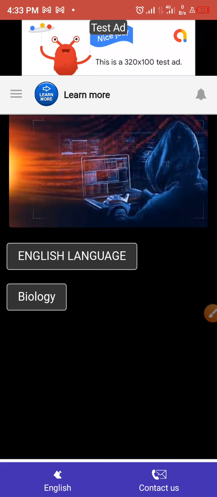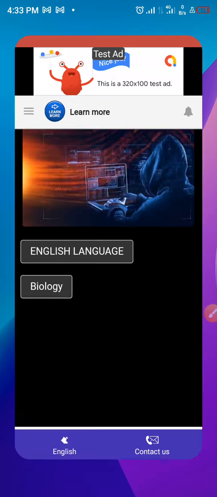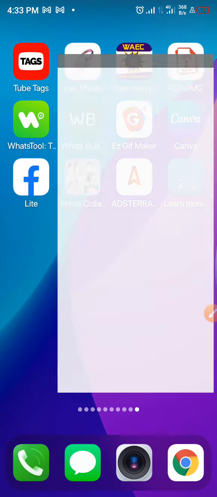Then if after this it still does not show, that means probably the problem might be from your AdMob account, or maybe your AdMob has a little issue, or maybe you are serving an ad limit at that moment.